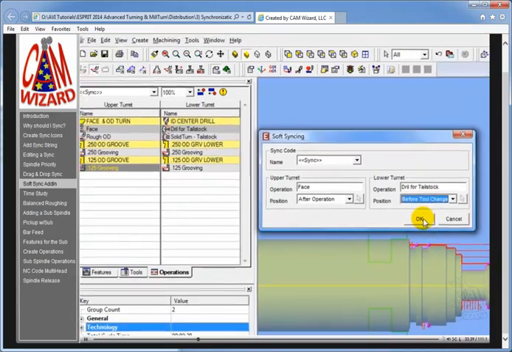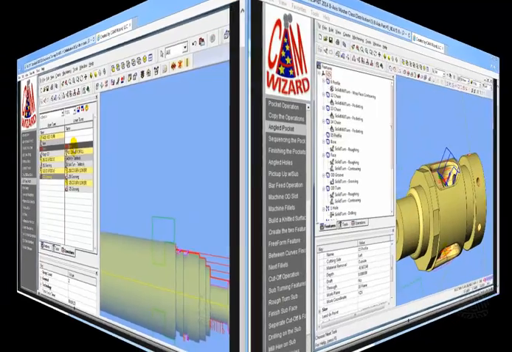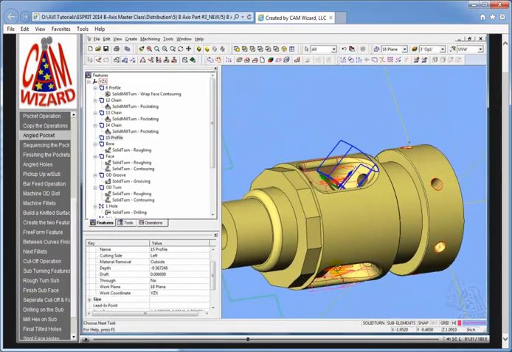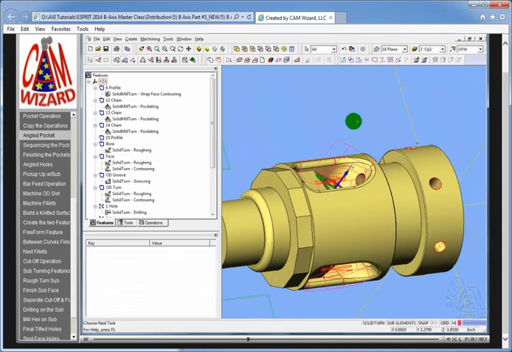So you see I'm forcing the sync to happen after this operation and before this tool change. When I hit OK, I get that sync show up. So I know that feature is about 560 thousandths from the bottom all the way to the highest point. So now let's go in and create our operation to cut this out.